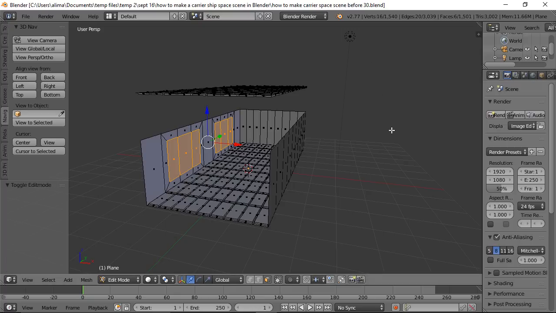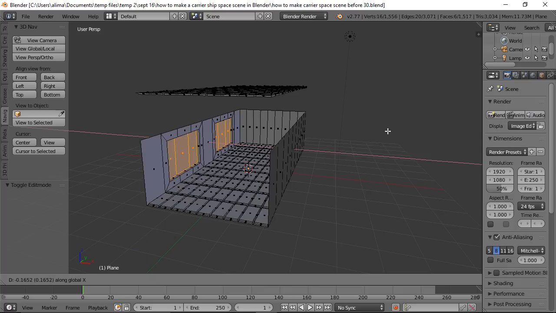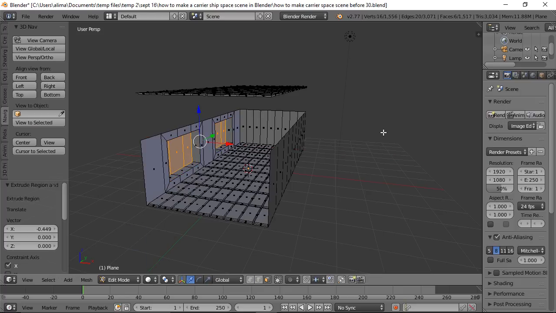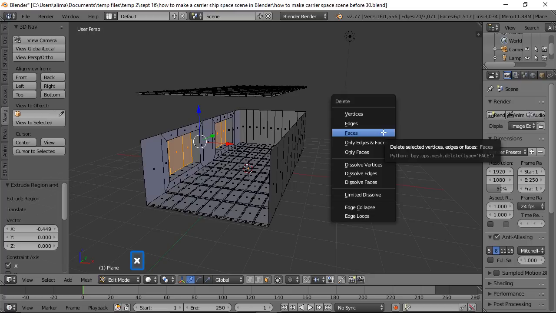Okay, what we're going to do now is press E to extrude on the X-axis and then push out about like that. Then I'm going to left click to lock that in. I'm then going to press X to bring up our delete menu. I'm then going to choose faces to delete.